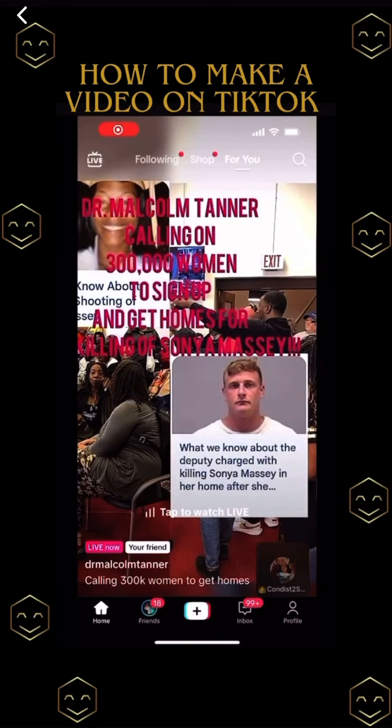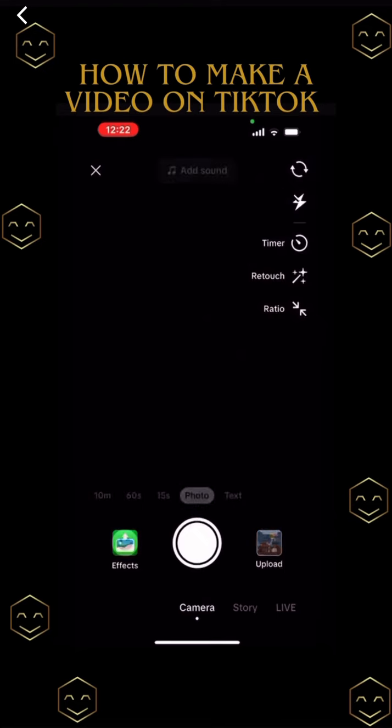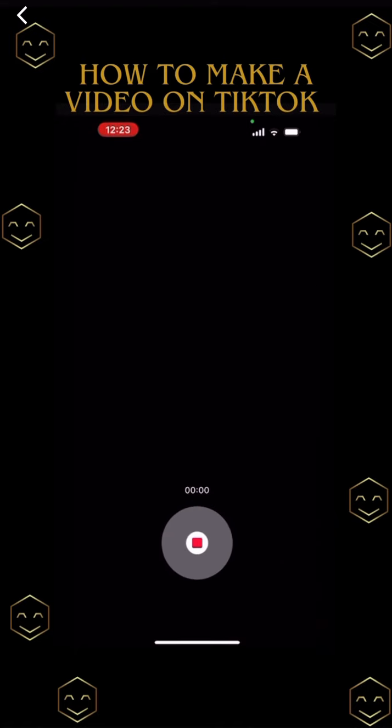Tap the plus sign down at the bottom of the screen. It has the white box around it. Scroll from photo to 60 seconds. Press and hold the big red button that will allow you to record.